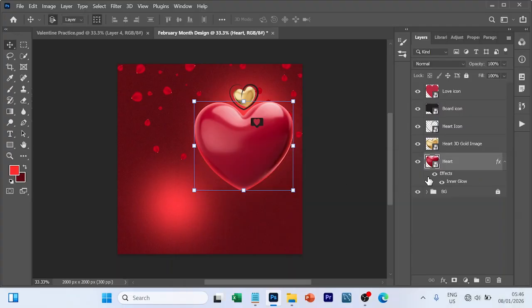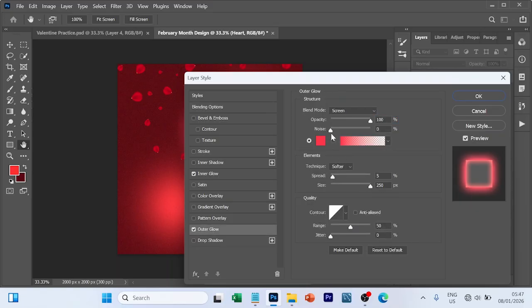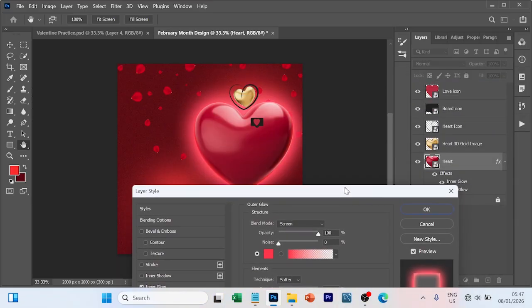Alright, so let me add outer glow to it too. After inner glow, I'm going to add outer glow for this. Same thing goes with this. Just follow the settings if you want to get the same result.